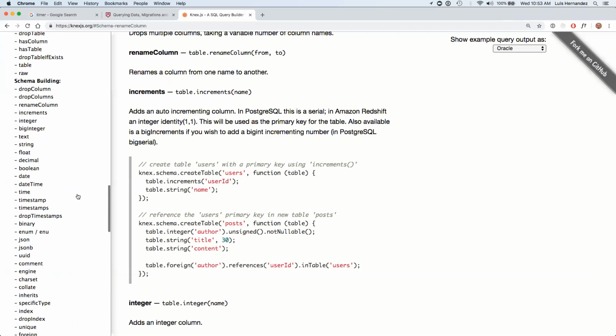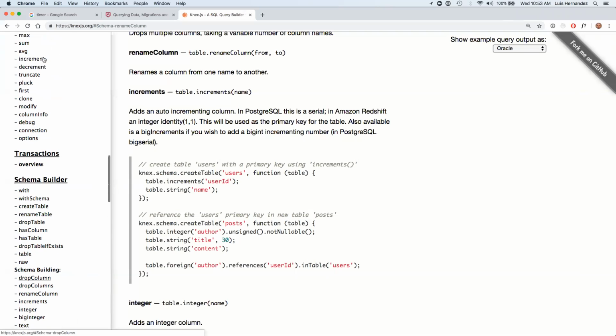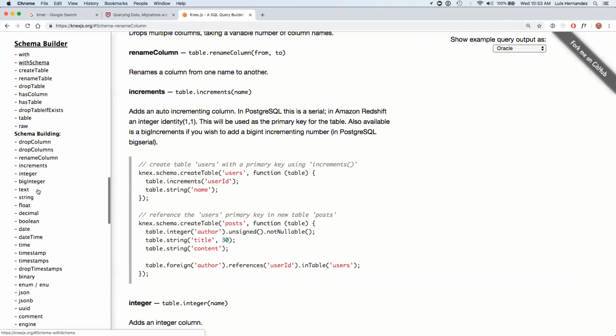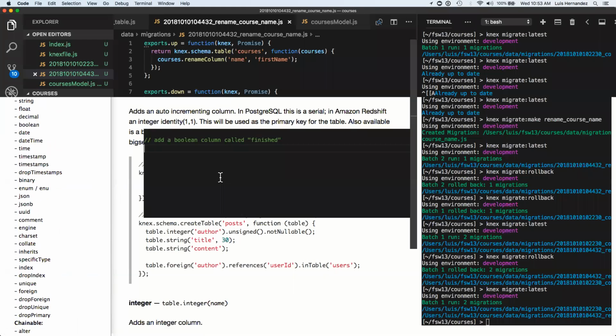Now, the schema building section here on the schema builder has a few things like big integer, text, string, float. See if you can find something inside of that schema building documentation that's going to help you create a Boolean field. By the way, a Boolean on the database is not true, false. It's 1 and 0, where 1 is going to be true and 0 is going to be false. But in JavaScript, though, we could just say, hey, I want this to be a Boolean. Go.